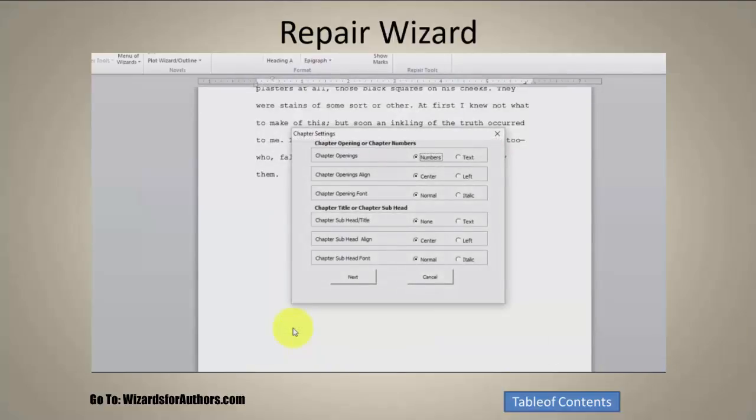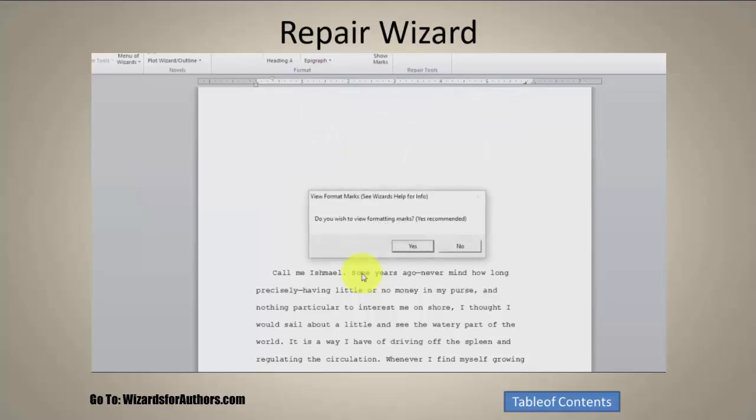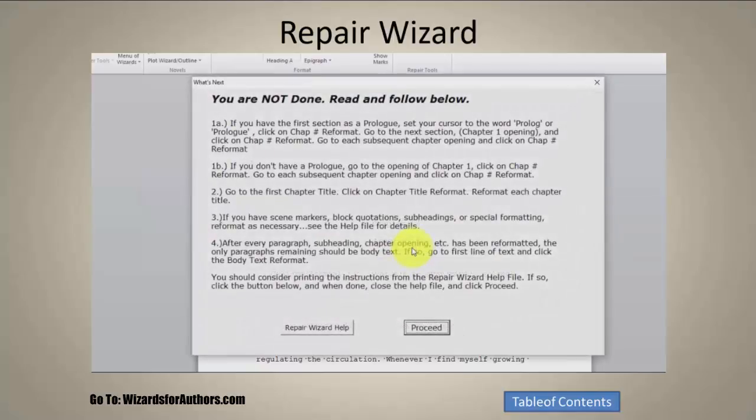Now we have to fill out information about the chapter openings. The chapter openings, if you have a chapter that begins with chapter number, like chapter 1, chapter 2, chapter 3, you would check numbers as it's done here. If you have a chapter title as we do, like the Loomings, we would set that to be text over here. Click Next. We can look at the formatting marks. I'm going to say yes.